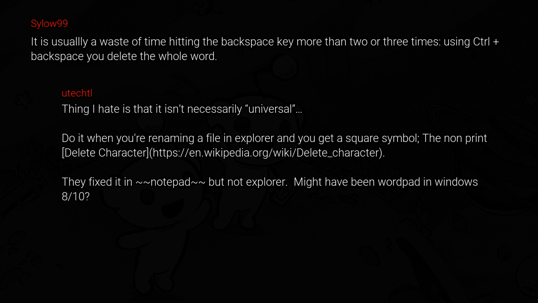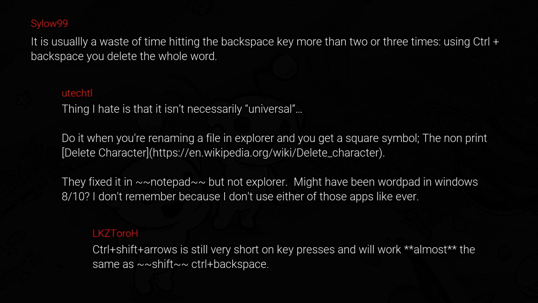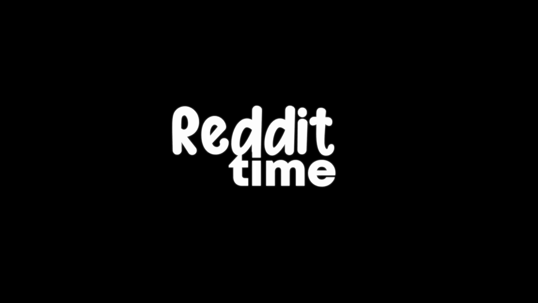Might have been WordPad in Windows 8, 10. I don't remember, because I don't use either of those apps like ever. CTRL shift arrows is still very short on key presses, and will work almost the same as CTRL backspace. Edit: typo, shift instead of CTRL.